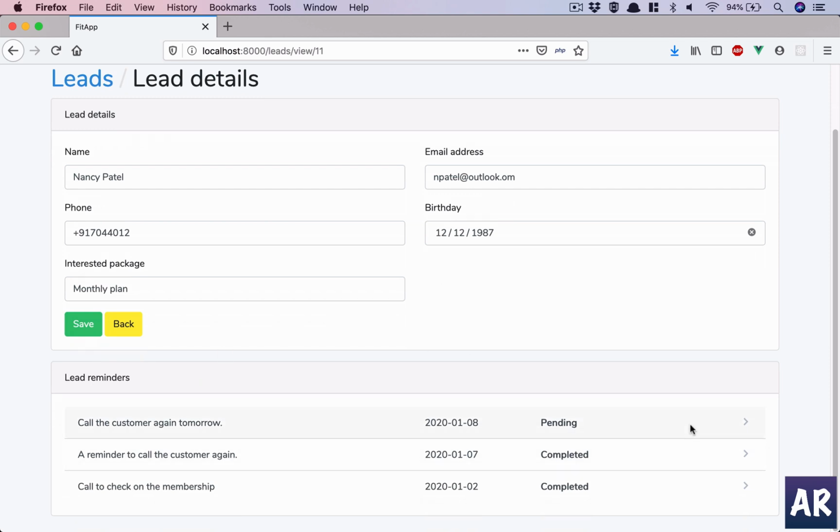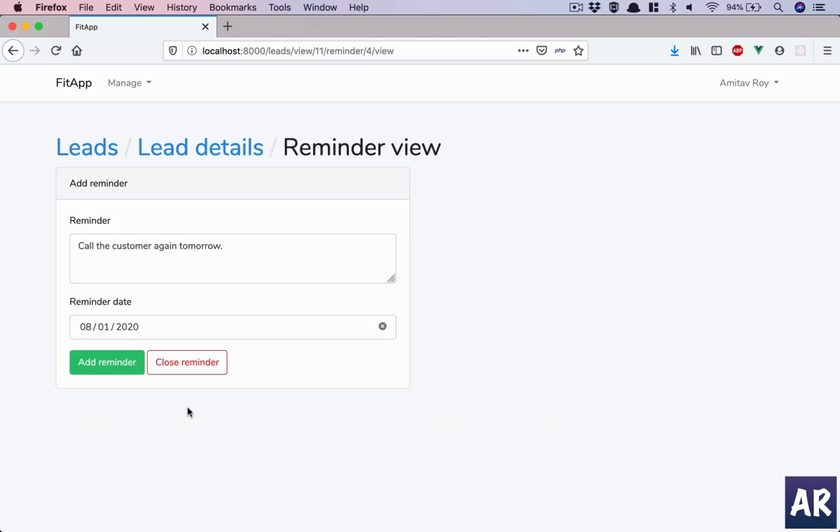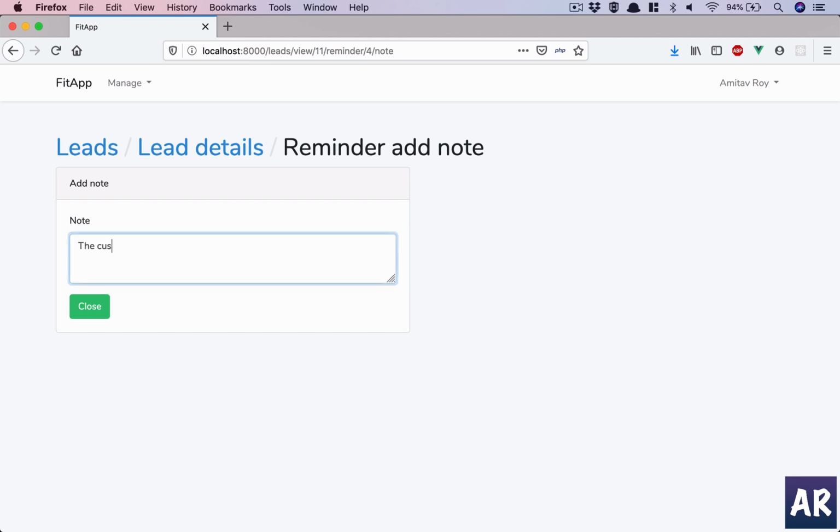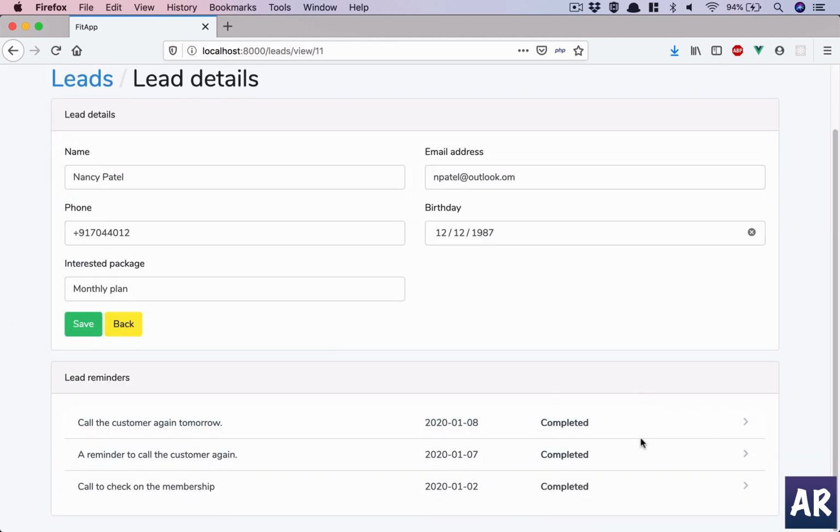And let us say next day we come in, call the customer again. At that point of time the customer just said that she is not interested in the membership, so let's close that lead. Okay, so with this done, I think all the reminders are closed. This lead is in a state where we can understand that nothing is going to happen.